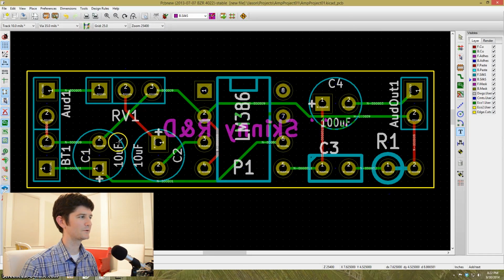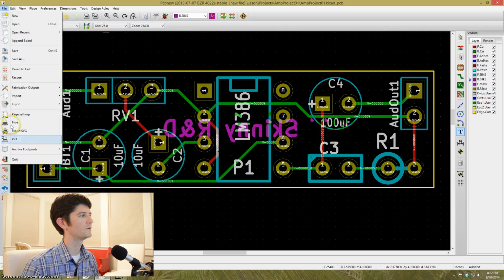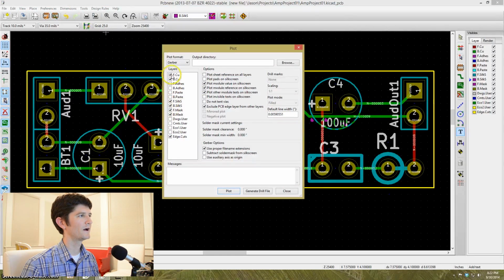The last thing that we need to do is export this to a set of files so that you can send them to a manufacturer. The way you do that is come up to File, go to Plot, and you'll find that not everything on your screen has been checked as it is on mine. What you want checked is the front copper layer, the back copper layer, the front silk screen, the back silk screen, the front mask, the back mask, and the edge cuts. Make sure all of those are checked, and then hit Plot and it'll generate those files.